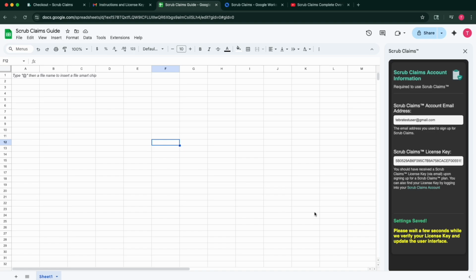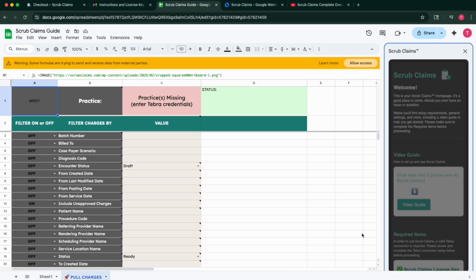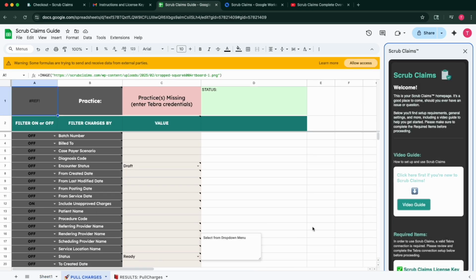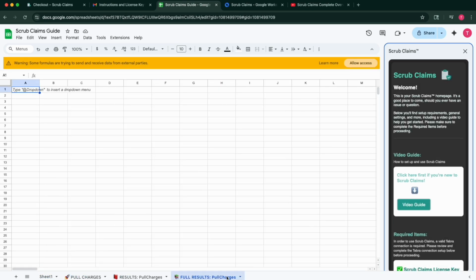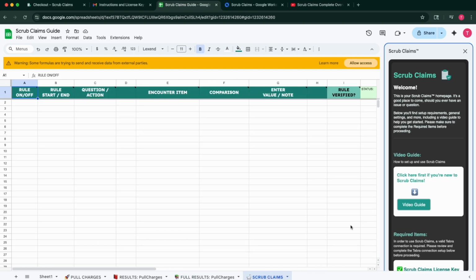So we'll try again. Okay, the first thing that's going to happen is it's going to verify your license key, and then right after that, it's going to automatically start importing the template that we'll be using for ScrubClaims. So you'll be seeing, as this processes, pages start coming in and loading. There you go. Oh, there's the first one. You can see it start to come through. All these tabs at the bottom.